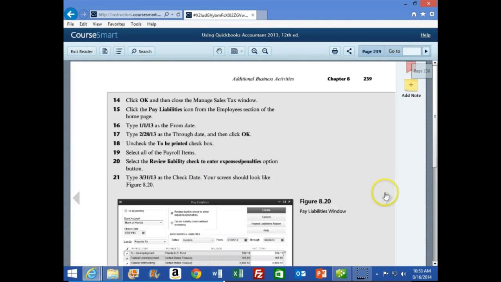So now we are on page 239, and I already hit OK, so I did that a little quick. Number 15 says click the Pay Liabilities icons from the Employees section of the home page. So now we're going to do the same thing with the liabilities. Number 16 says type 1113 as the from date, type 2/28/13 as the through date, and then click OK.